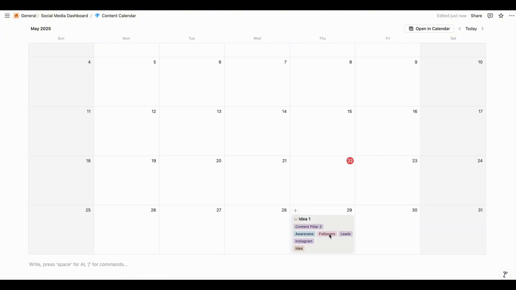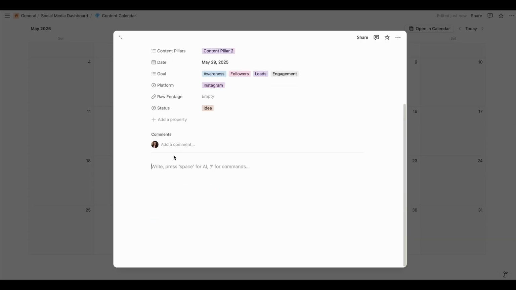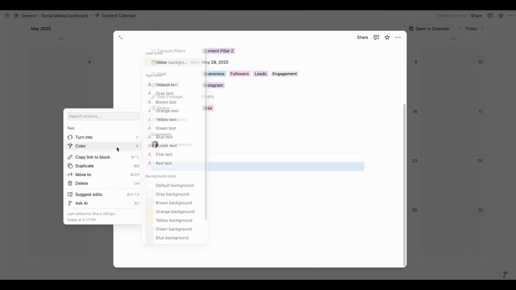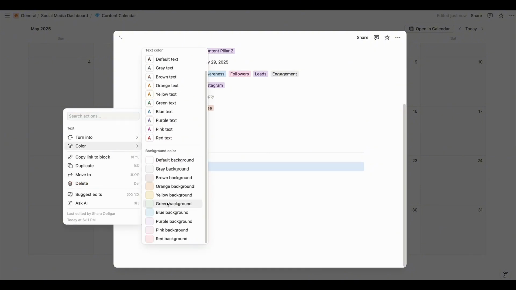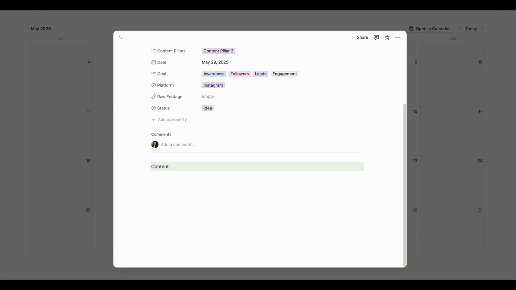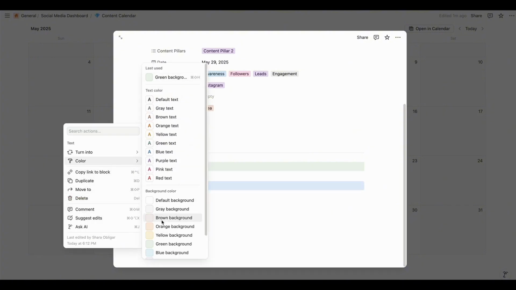Hindi pa dyan nagtatapos. On my content calendar, inside this content idea, this is where we brainstorm the content ideas that we want to create for client. That's why I am always doing this. Click this and add a color. Let's say our theme is color green. And this is the content idea. And if you want to design it, I will make it bold. And since whenever I am creating content idea, I have some inspirational content, I will put an inspirational content, make it bold, Control B, and add a color green.